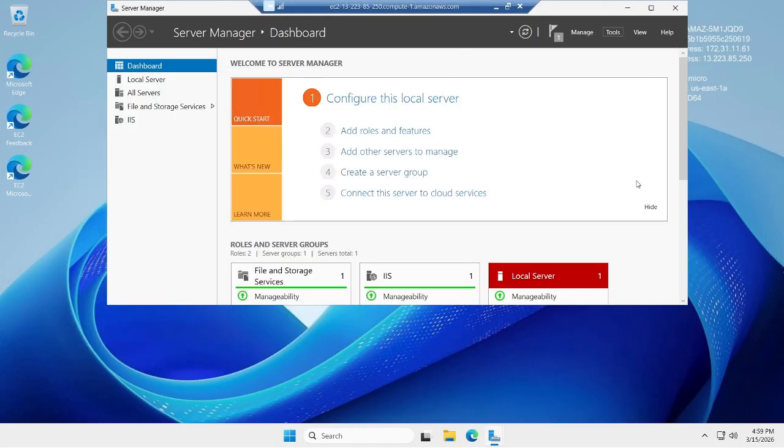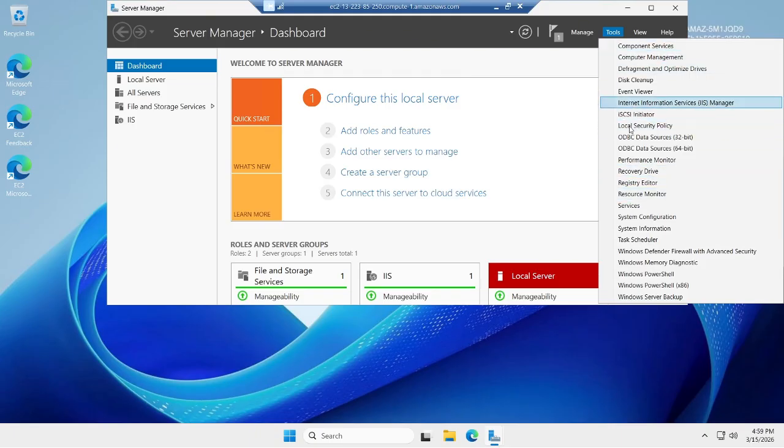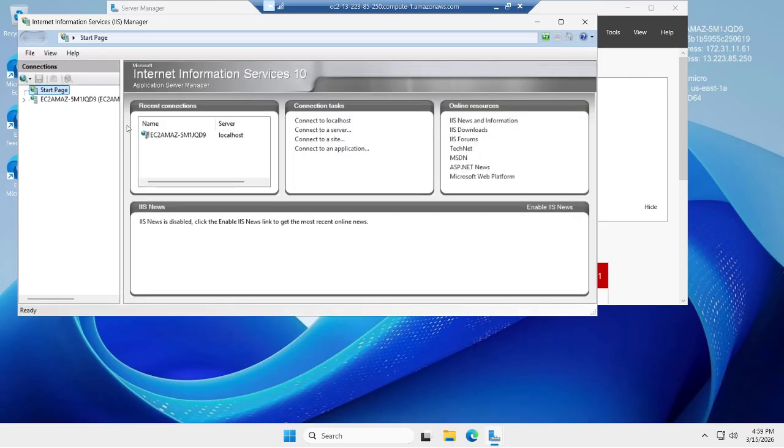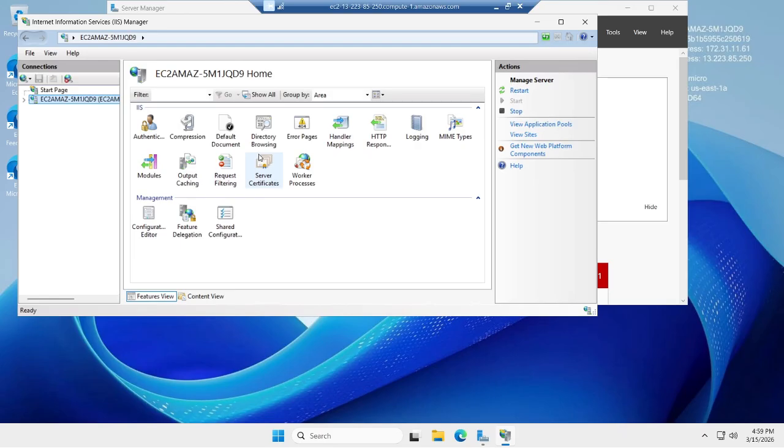So let's go ahead and go to IIS. You can access it from tools, IIS here. And we can see, yeah, you can see that it's installed here. This is basically our server, our IIS server.